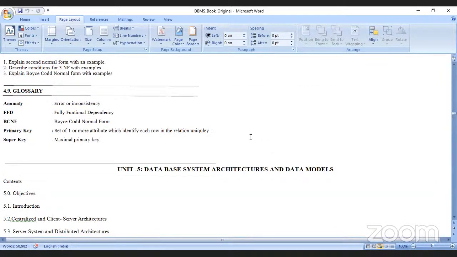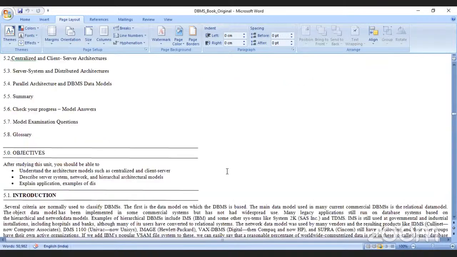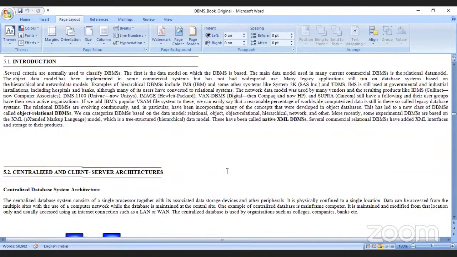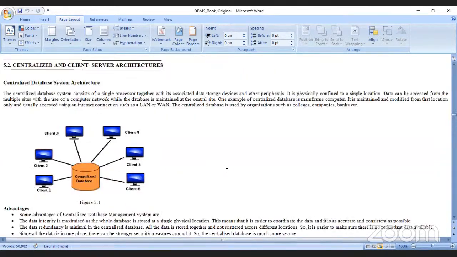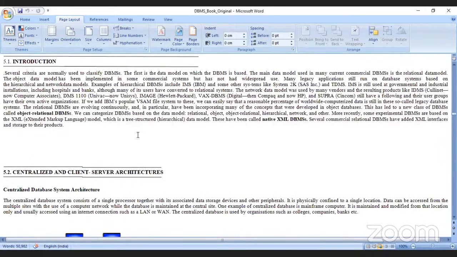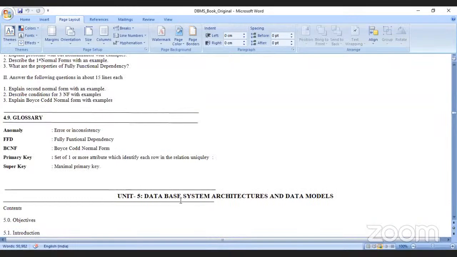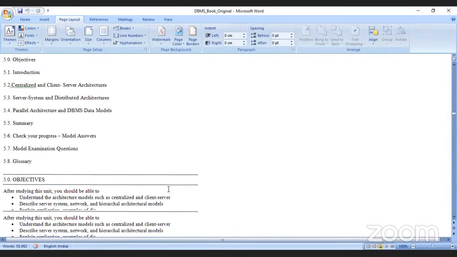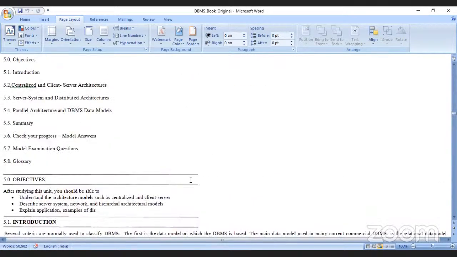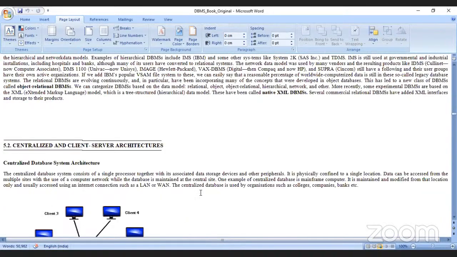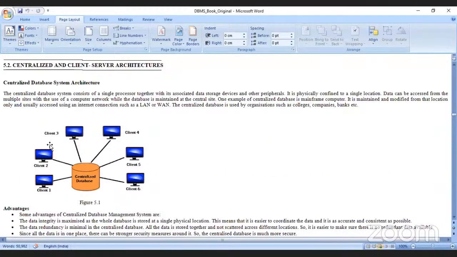So see, database system architectures and data models. So data models, I said we have 5 different data models. Okay. So this is the center. So first of all, he gave about the structure. What is there? Database system architecture. Okay. So in architecture we have centralized database and client server architecture. So centralized means what? This is the centralized database. So from this, the data will be shared. This is the main centralized database. From this, data will be shared.